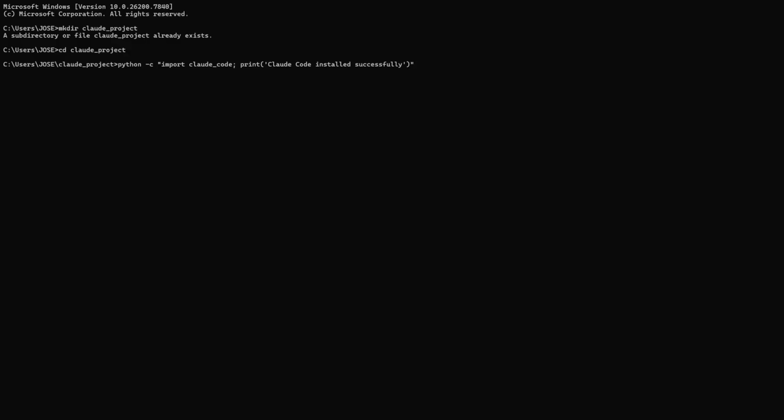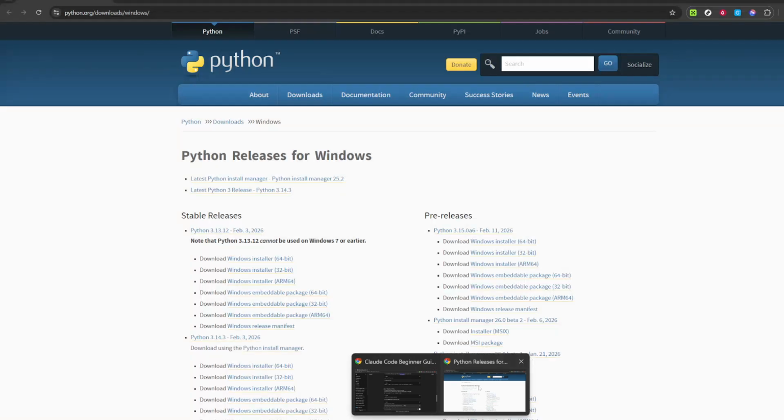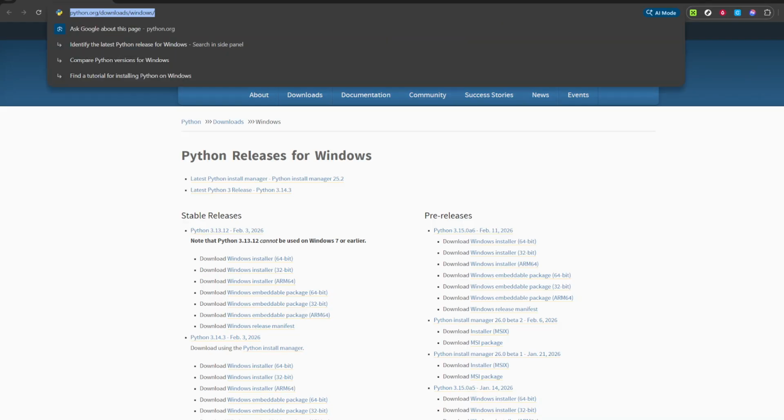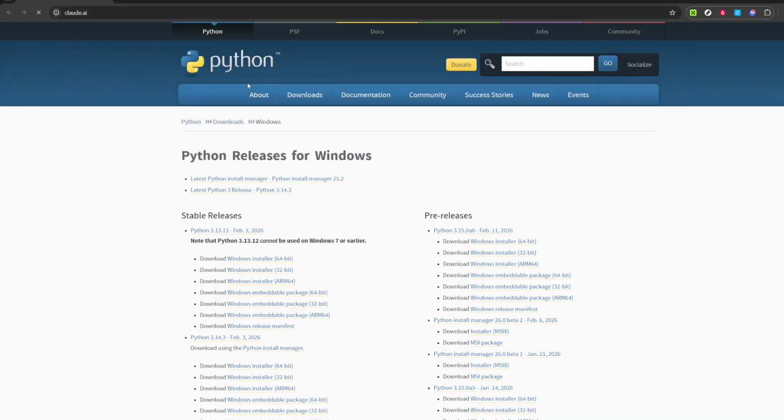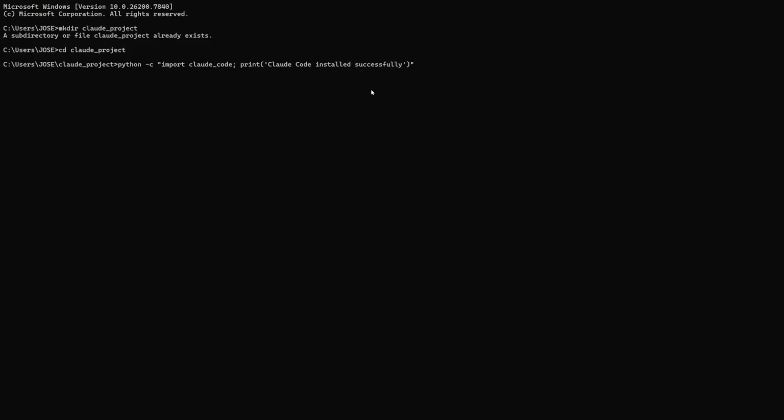Now, Claude Code requires an API key to connect to its service. You need to sign up on the Claude AI website to obtain your API key. After signing up, navigate back to your project folder and create a new file named .env. In this file, you will store your API key in the format CLAUDE_API_KEY=your_key_here. Make sure to replace your_key_here with the actual key you receive.